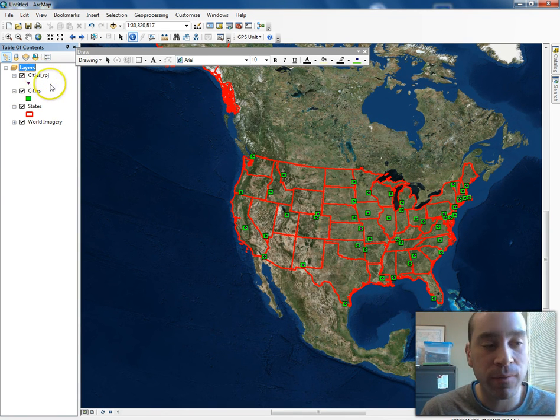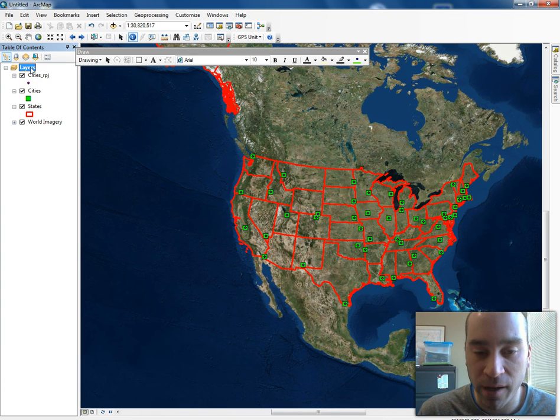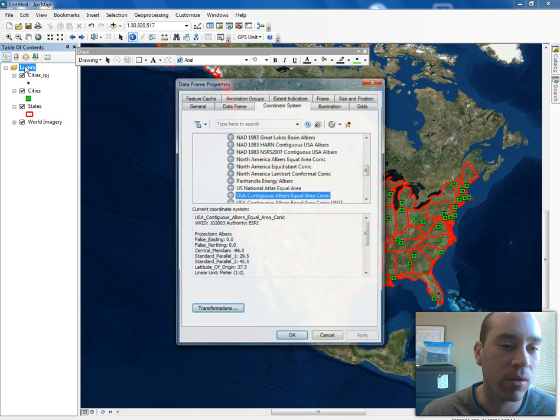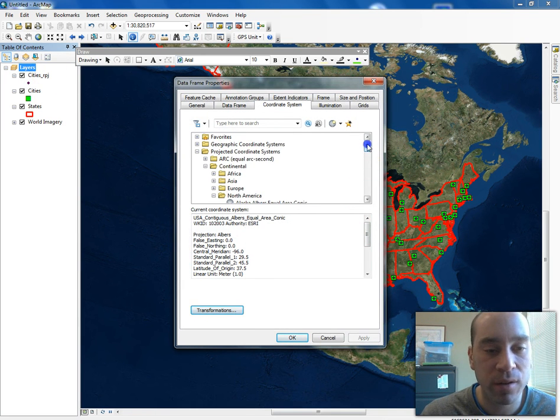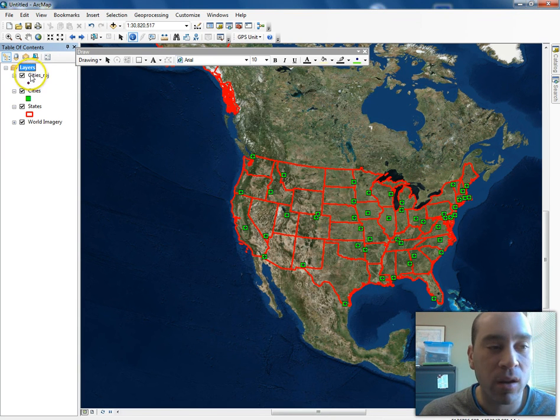So we have 4 different pieces of data, all in 4 different projections, and the reason they're lining up is because ArcMap has project on the fly. The biggest things to take away from this demo: one, if you want to change the projection of your map, you don't have to change each individual data set. You just double click your layers or data frame properties and change it to whatever projection you want.